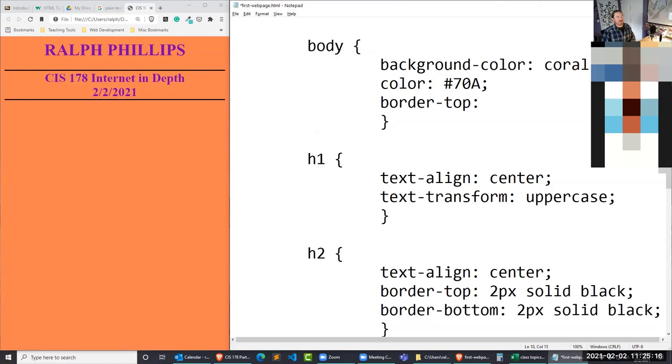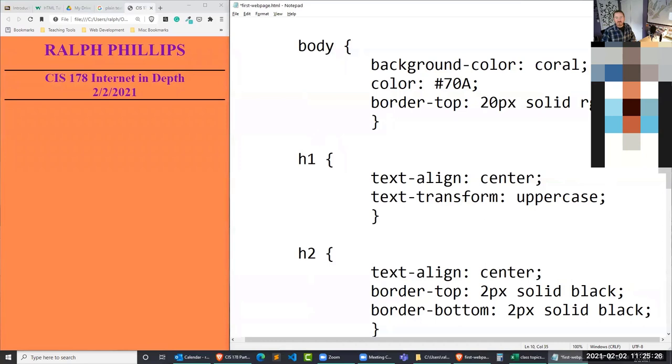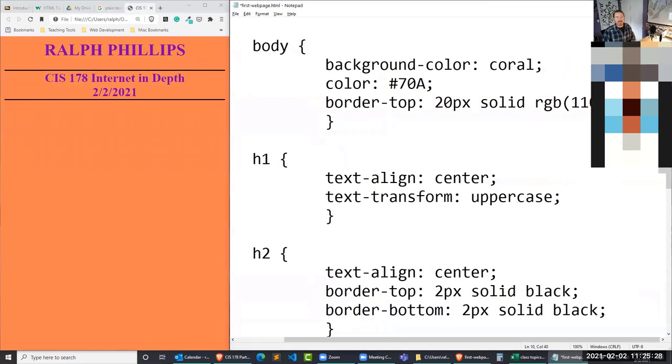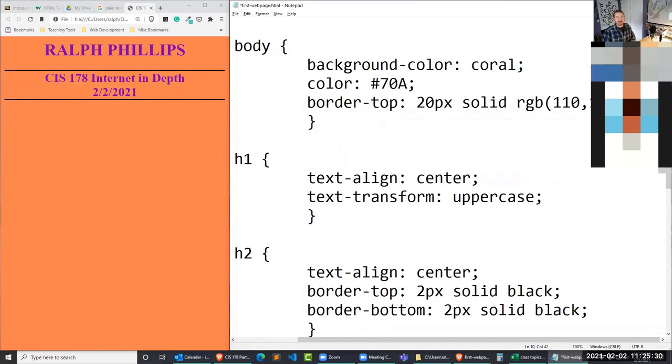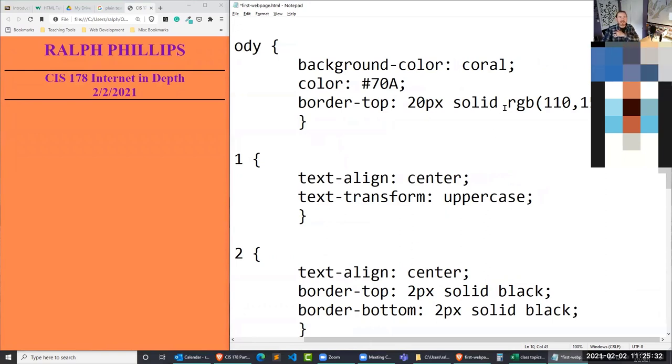I'm going to do border top, 20 pixels, solid, and then RGB parentheses, and he chose 110, 150, 175. Okay, so this is another way to write colors.